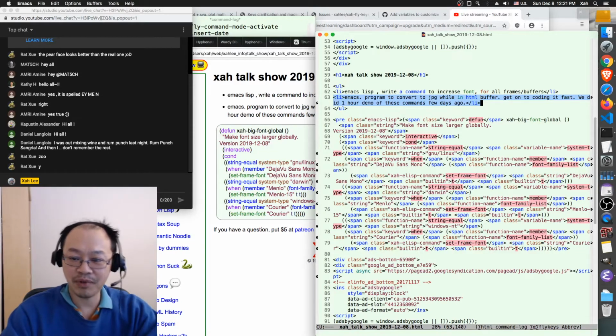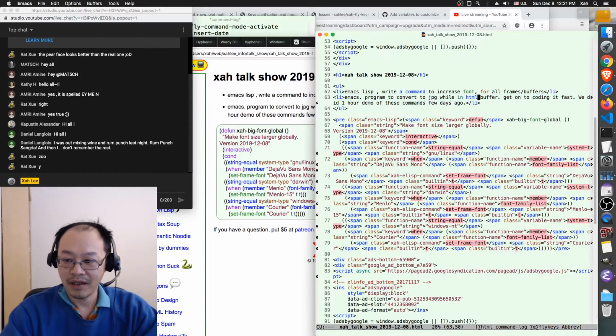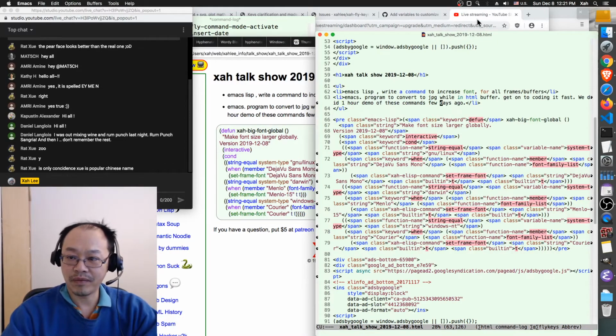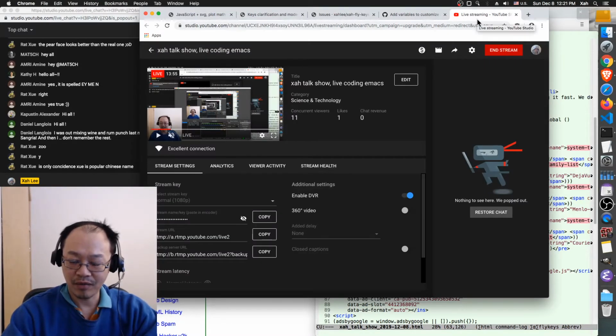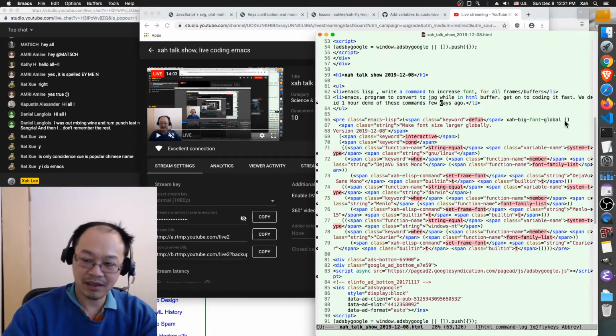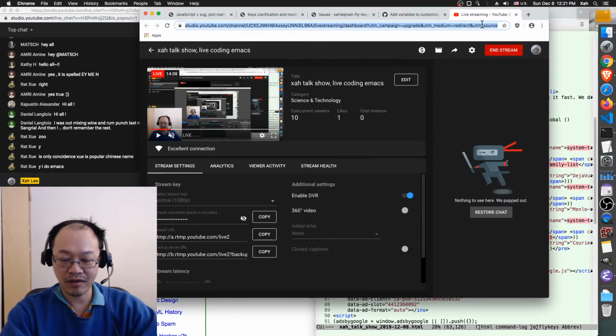So, Emacs program to convert to JPEG while in HTML buffer. Okay, get on coding it fast. We do it in a one hour demo. So a few days ago, I did a video that is a demo of a bunch of image manipulation commands in Emacs. So you guys should go check it out.